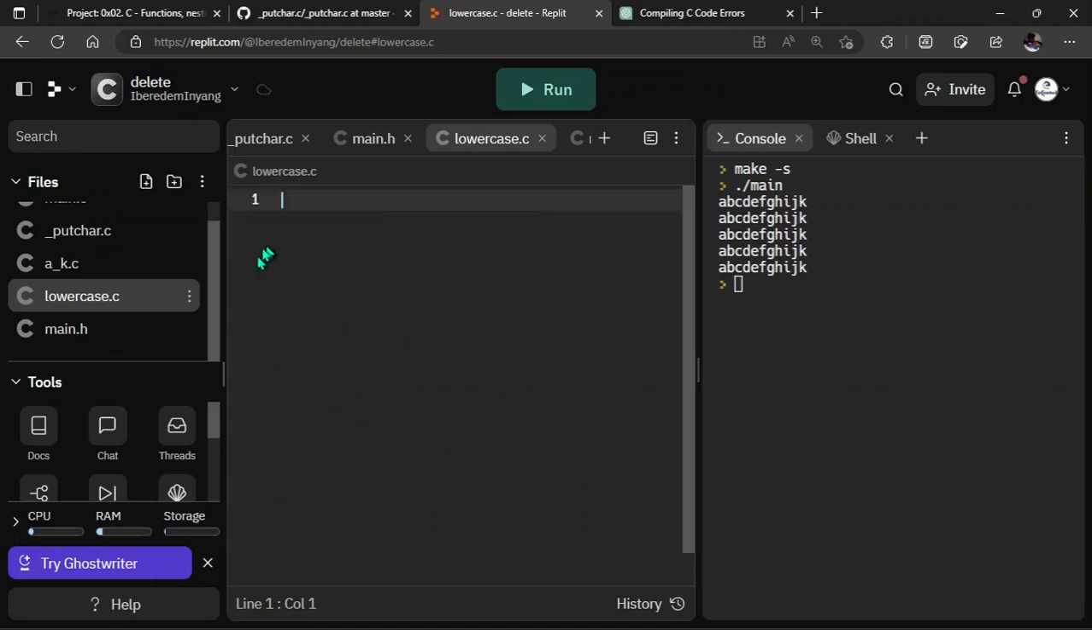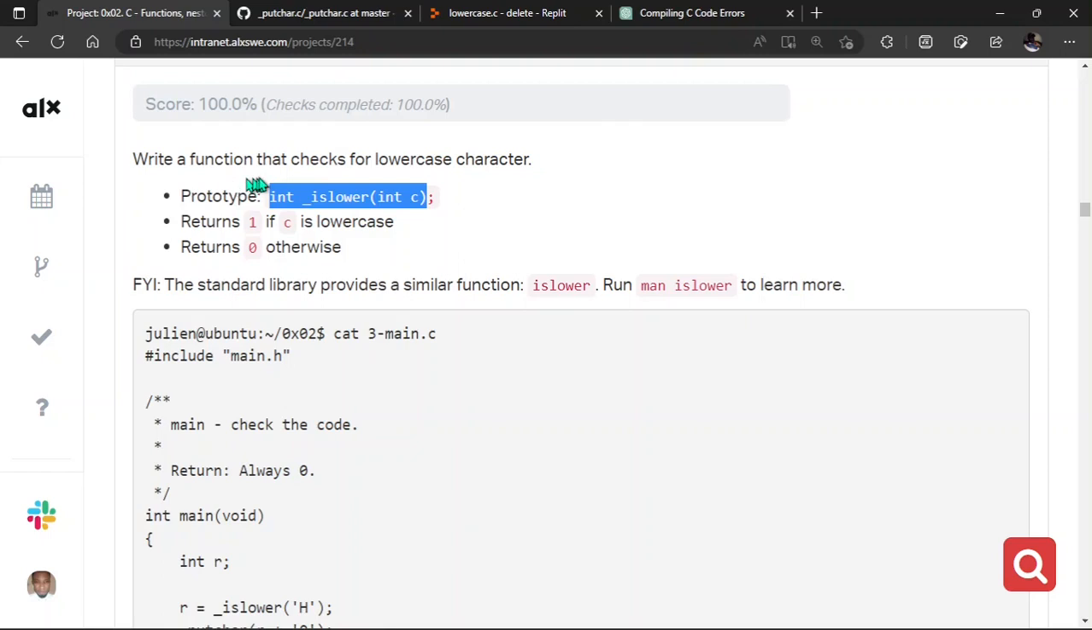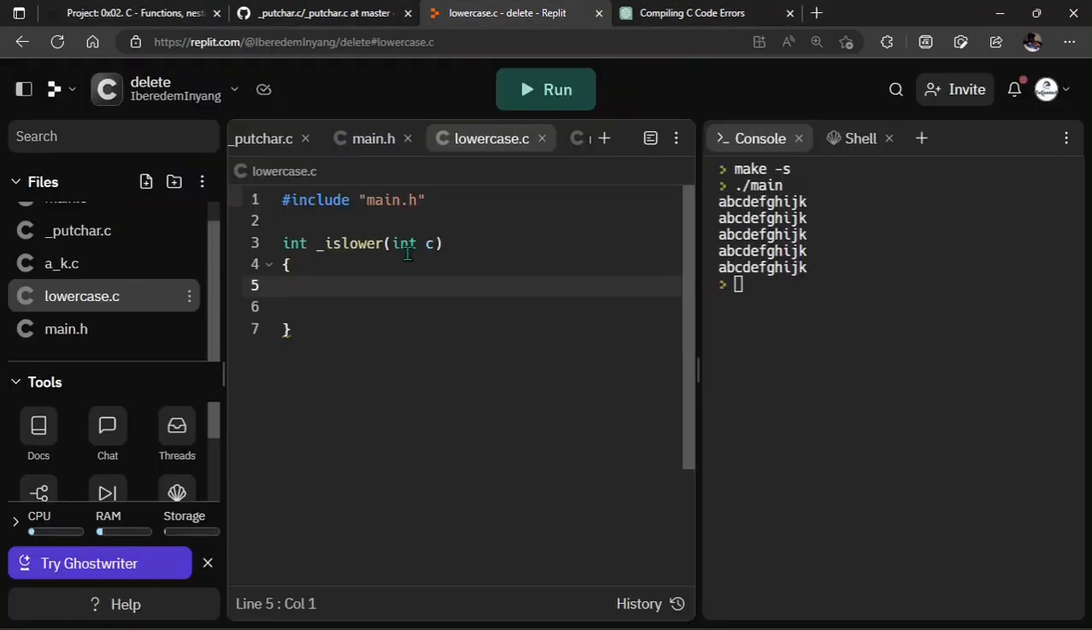All right. And then I will call my header file, include main.h. Then I'll paste the function. So how do you check if a value is lower or uppercase? I think that's the question, right? Write a function that checks for lowercase. This is a prototype. Return 1 if C is lowercase, otherwise return 0. So I think that's very simple to write.